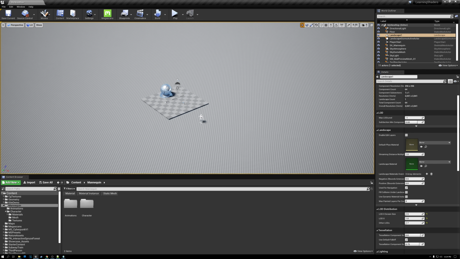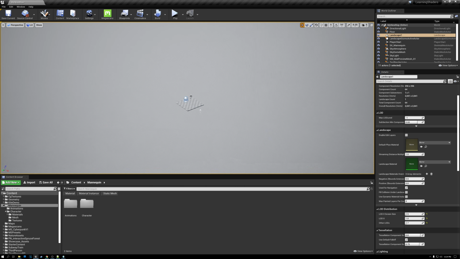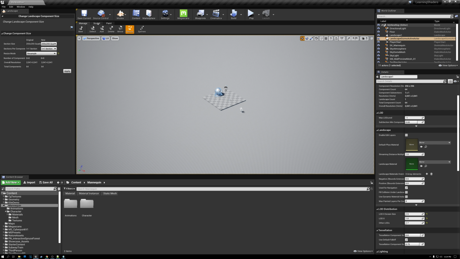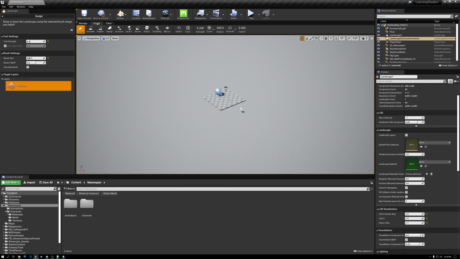All right, so let's jump into sculpting terrain. I'm just going to zoom out here to give myself a little bit more space. And we're going to come up to Modes, Landscape, and then click on this Sculpt tab. And now what this gives you access to is a whole bunch of tools for controlling the shape of your terrain. We're going to start out by talking about the Sculpt tool. What this allows you to do is to raise and lower the terrain. So I'm going to pick Sculpt.